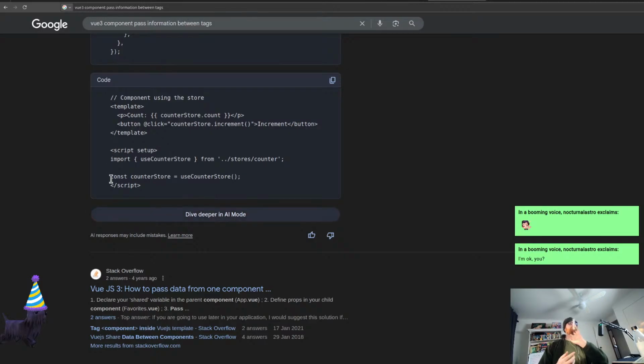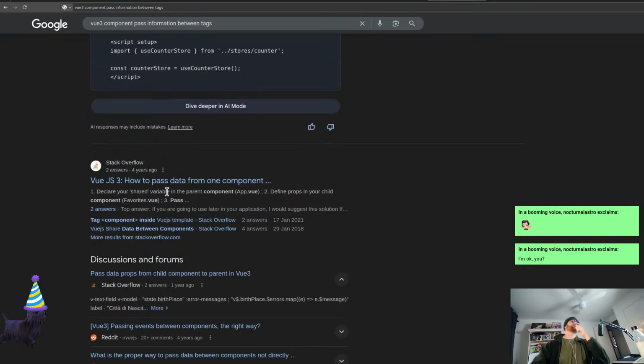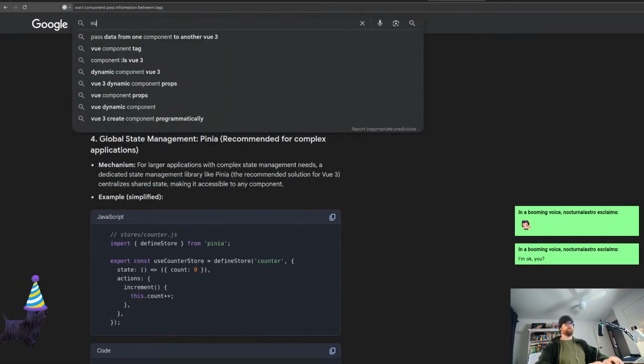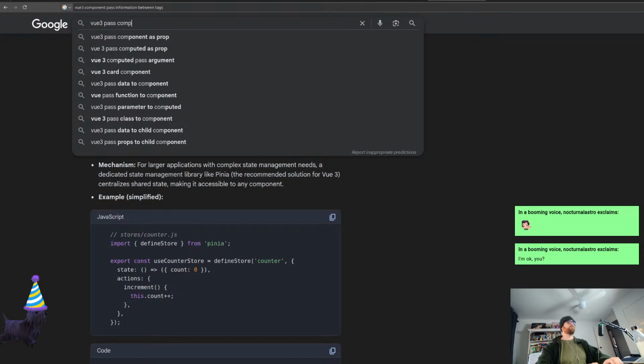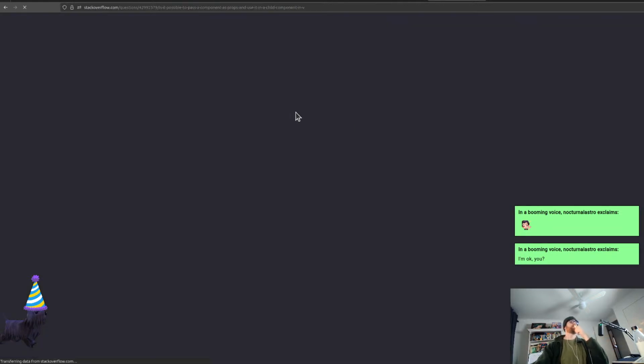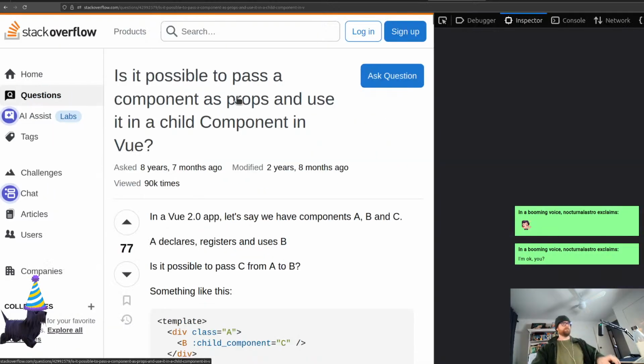And this is what our old method used to work around, because we could just call it. However, that being said, I keep dropping this pen. I want to do things roughly. So Vue 3, pass component as prop. I don't think that's plausible.